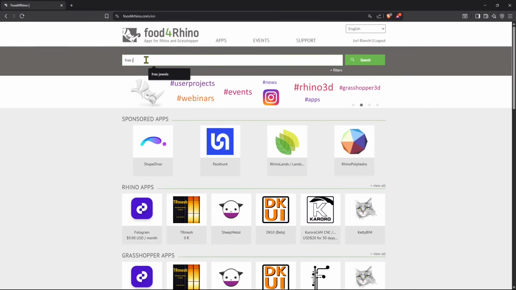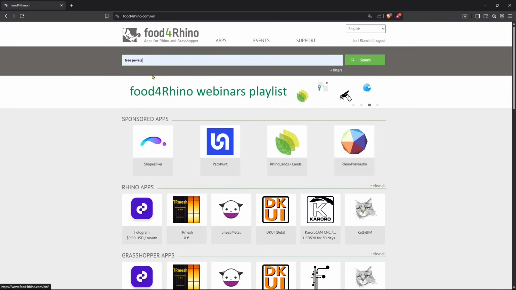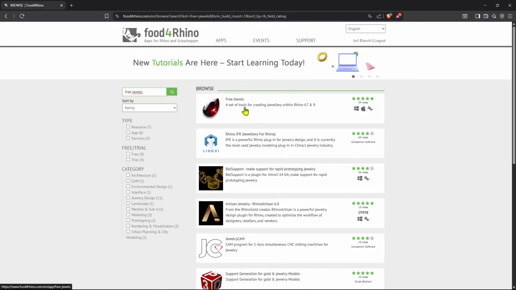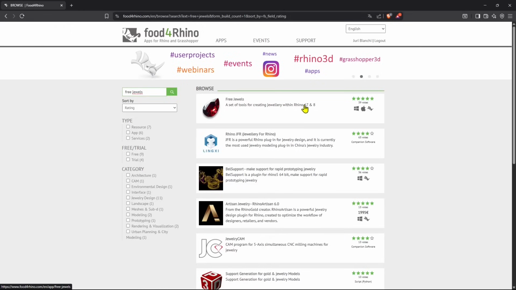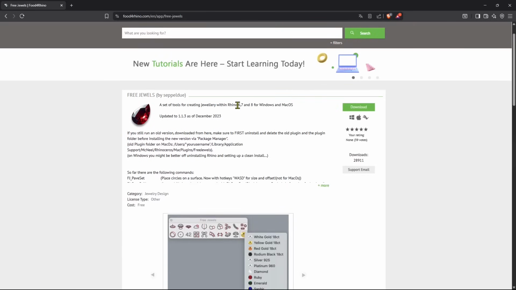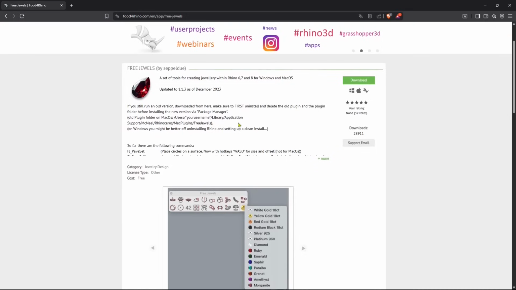So I'm going to go to Food for Rhino, which is the platform where we can get the add-ons, and I'm going to type here free jewels and search. This is the one that I'm looking for, and it's a free add-on which will give you a set of tools to create materials and also gems and stones, etc.